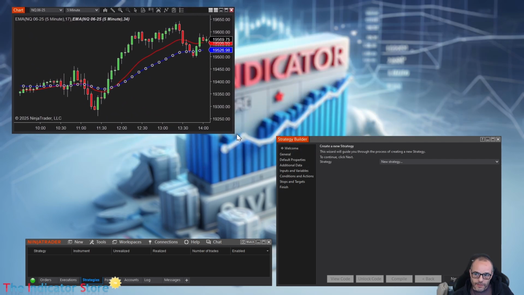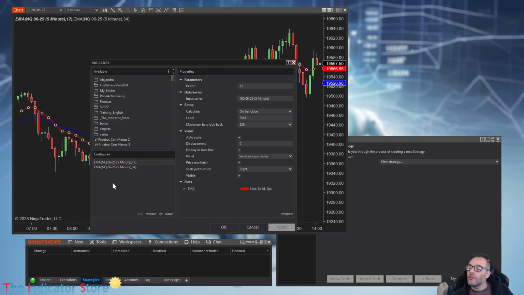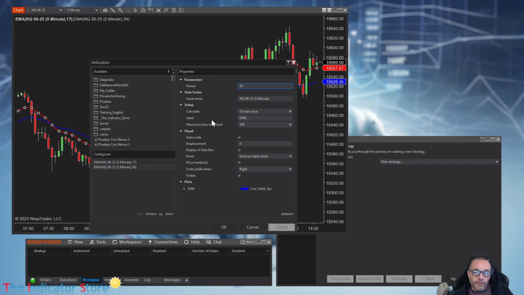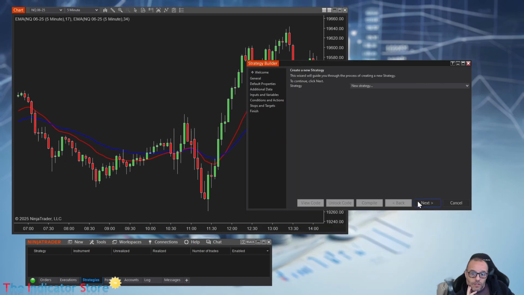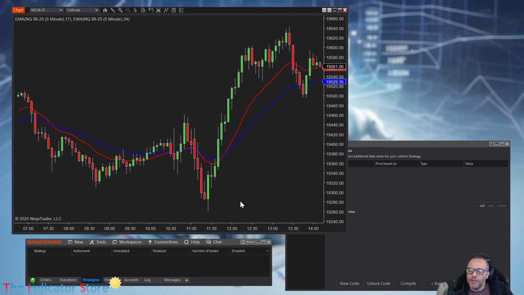So we have a strategy where we have two EMAs with different periods, and we want to optimize those periods. Okay, so new strategy with two EMA crossover. Next, and we can add also an extra setting.